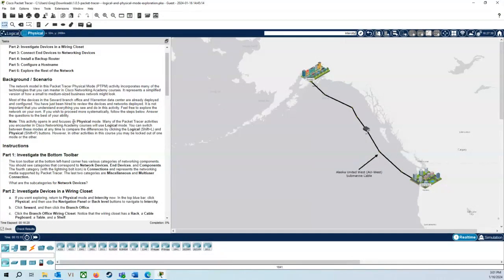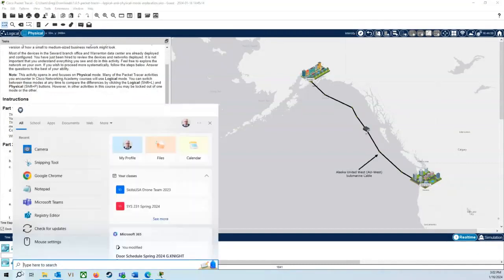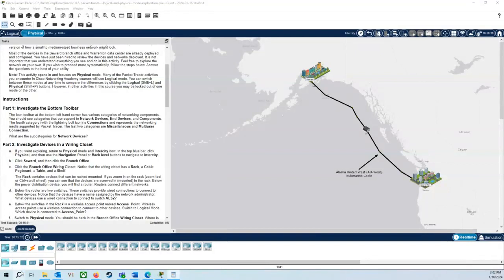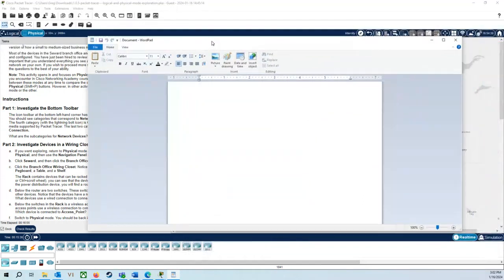Now, I've had more than one student reach out and ask, how do you answer the questions that are built into this? Best thing I can suggest is to create a little document and just type the answers to the questions. I'll give you an example here. Let's just say we're going to use WordPad, just something simple. You can use Word if you want.